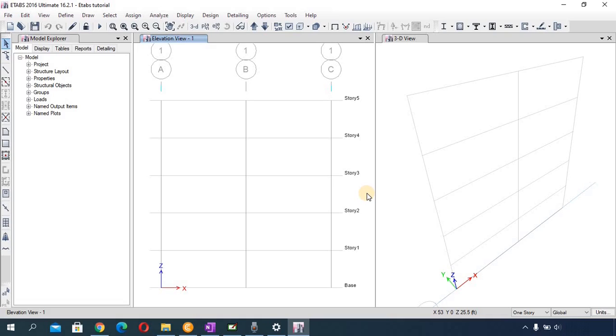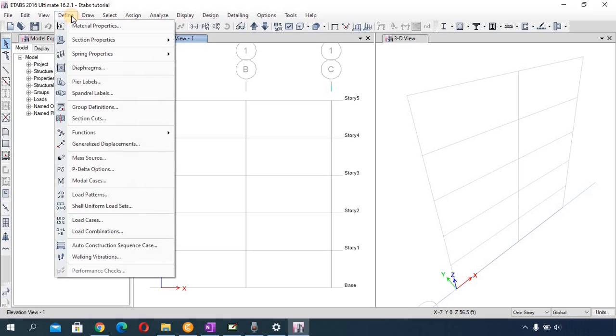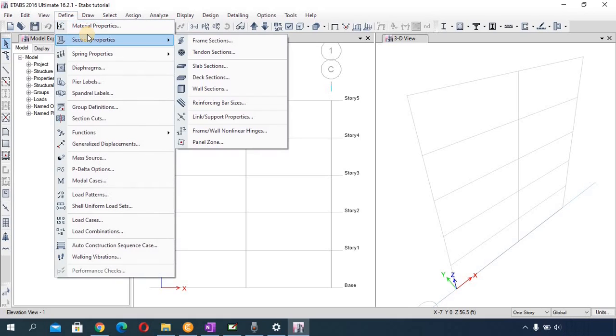To define the section properties, all you need to do, you need to go to the define menu. You click on the define menu. Then instead of material property, it is now going to be section property. So if you click on section property, we have different options: frame section, tendon section, slab section, deck section, wall section, etc. So because the beams and columns, they fall under frame section, we are going to click on frame section. So you click on frame sections.